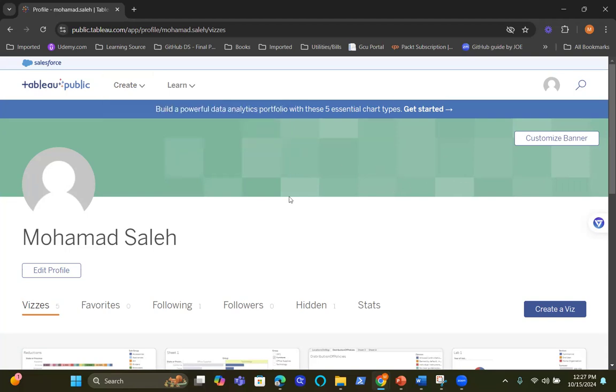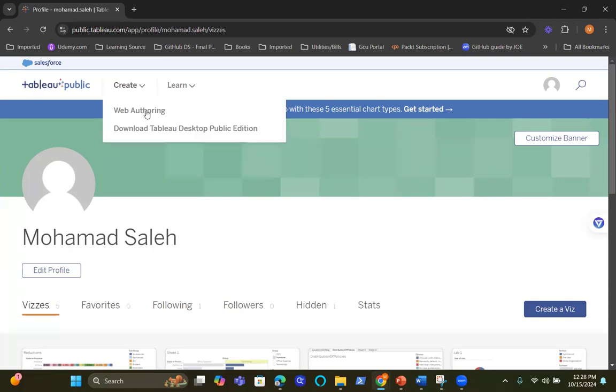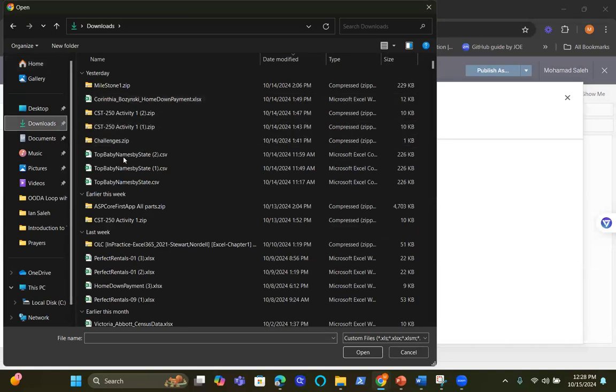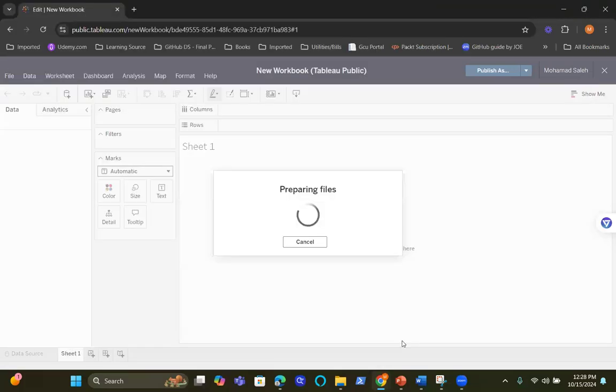Now, let's see what the interface for a new workbook looks like in Tableau. And as we've already seen, uploading an external file into Tableau is the first step always. I'm going to open the web authoring tool, and a new window opens called Connect to Data. On the Files tab, we click Upload from my computer. We're going to use the same file, top baby names by state, and that's in my downloads folder.